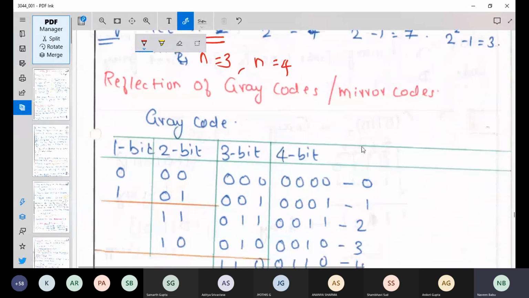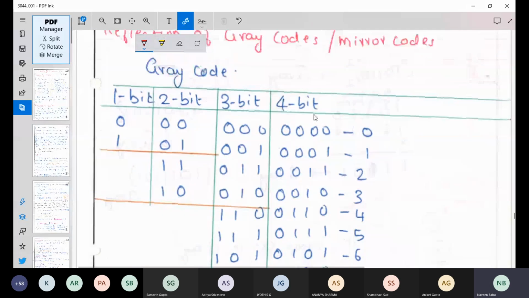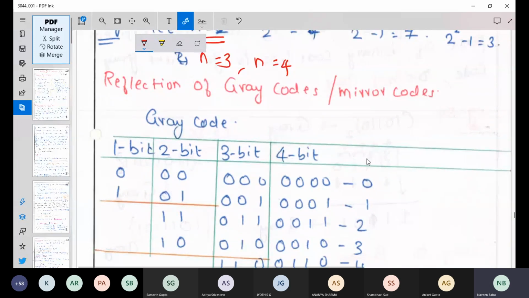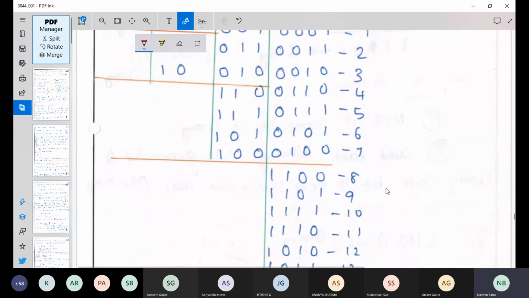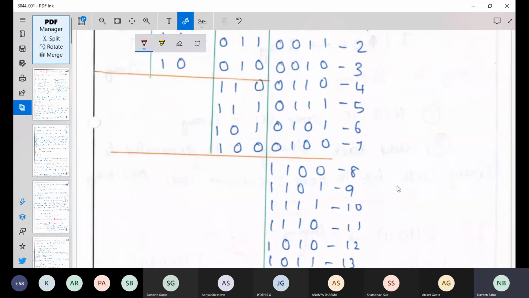Let's go from 4 bits, then you will understand better. Let us consider n equal to 4. For n equal to 4, the last 3 LSBs will be a mirror image of the other bits. What is the mirror image? You see here, you put a mirror like this here.